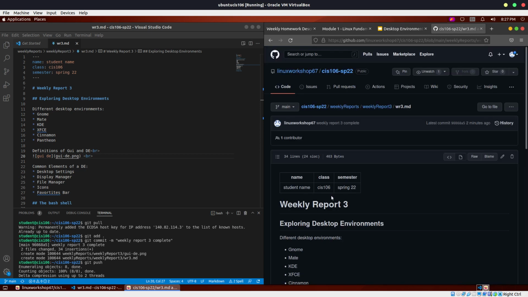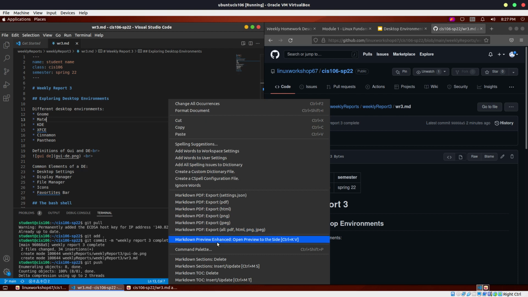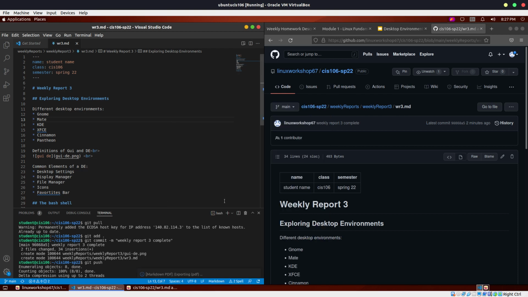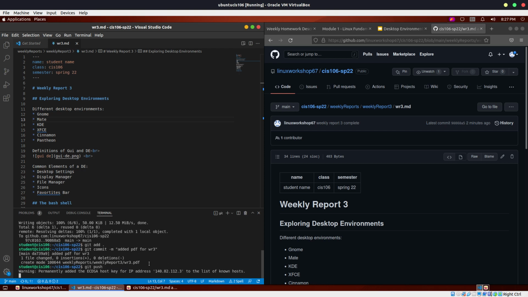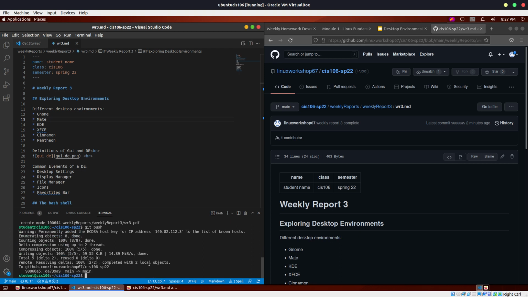There you go. Now, let's say that, oh, professor, I forgot to create my PDF file. No big deal. You create your PDF file. And once this is done, we can just repeat the commands. Git add period, git commit -m added PDF for weekly report 3 and git push. Done. Those git commands are what you do when you're done.